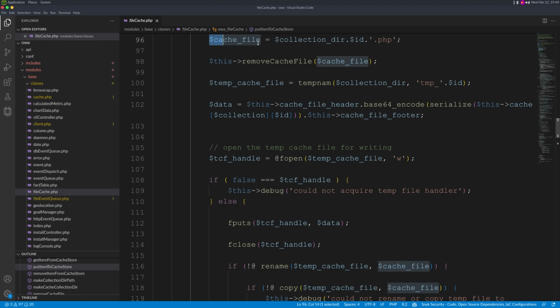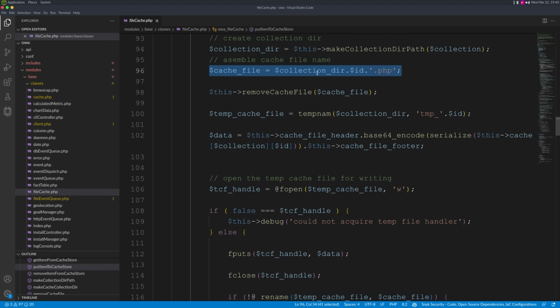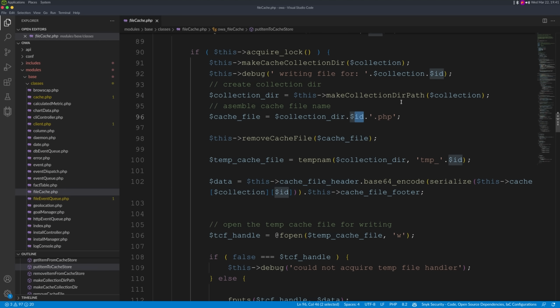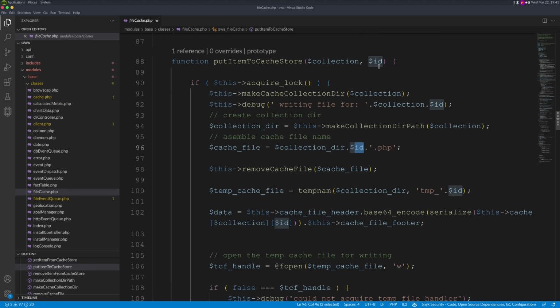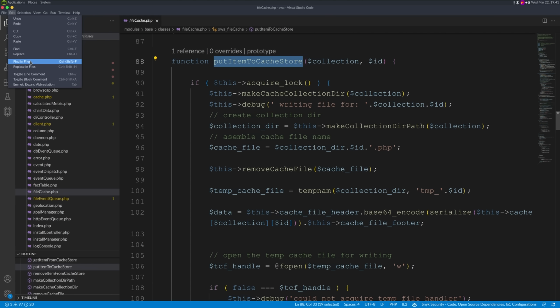And cache file is defined up here as collection.dir id.php. And in PHP, period is concatenate. It's going to combine these two strings. Collection.dir is just going to be the cache directory that we know. We don't know what ID is. And this is the field that is really painful to find out, right? We can see it's put in the call stack of put item to cache store. So let's look at where this thing is called.